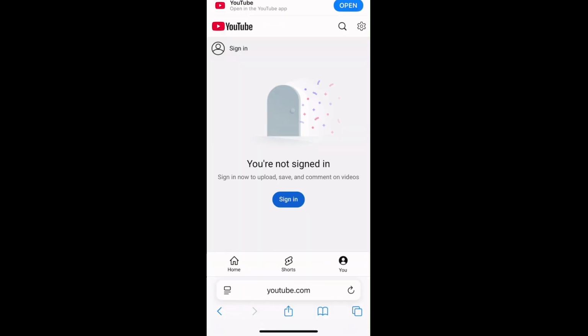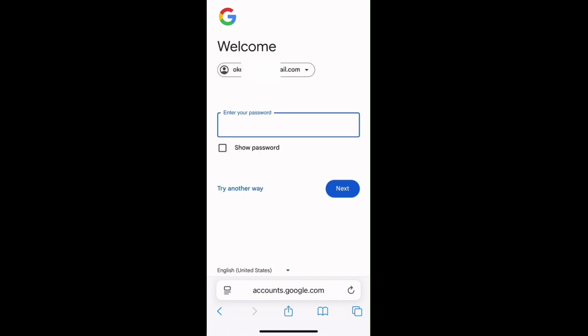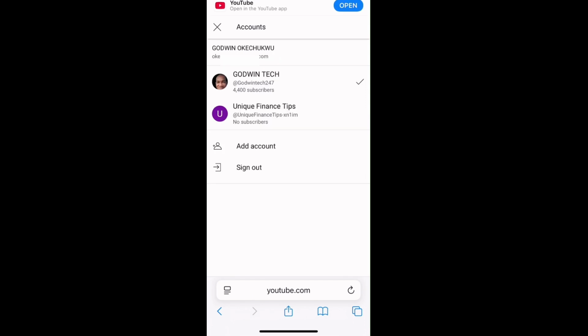It says you are not signed in. I will tap on sign in. Type the email address you want to use and hit the next button. Here it's requesting that I fill in the password to that email address. So I will fill the password. I filled the password and it is loading. All right, this has detected my account, which is the one I used to sign in. There are two channels attached to that account, so I will tap on this one named Godwin Tech.